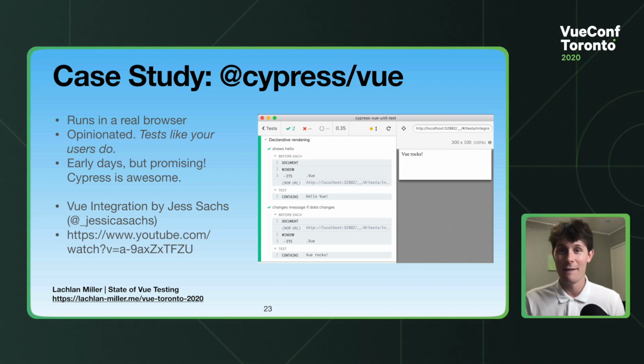And Cypress has a very vibrant community of plugins as well. You can see here I'm talking about the Cypress Vue plugin. And what this will allow you to do is run your tests in a browser, and you can actually see everything. So this is really useful for debugging. It's definitely more intuitive to try and debug a Vue UI component when you can actually see what is going on in the browser. The library is still quite young.